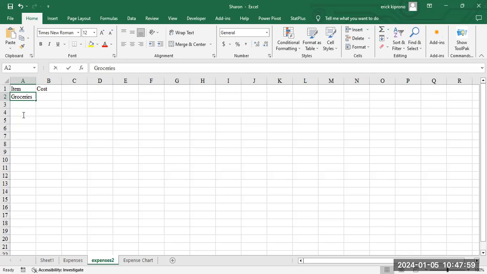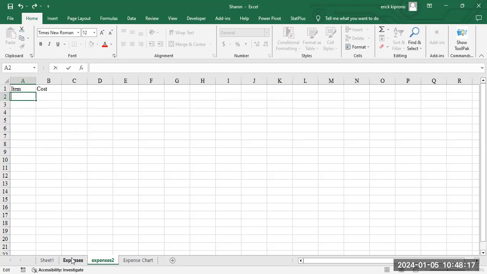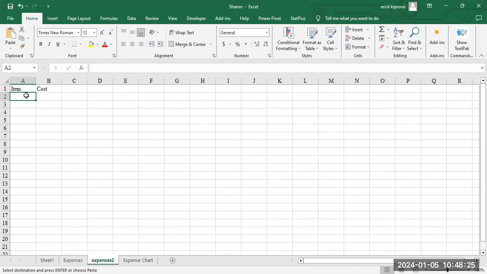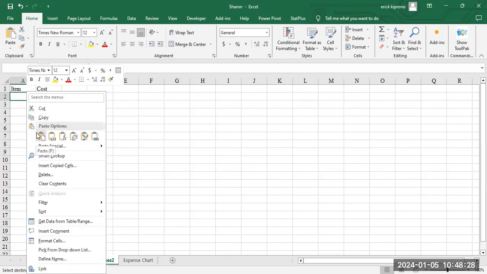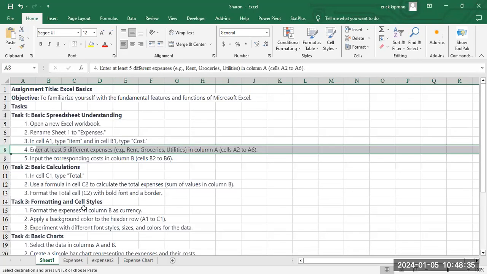So then we copy here. My cell is not clear first here. Let me clear this one first. And we right click. Copy. Then I paste it here. So now that's our item. We've recorded the items.